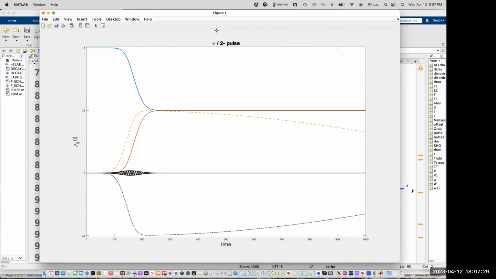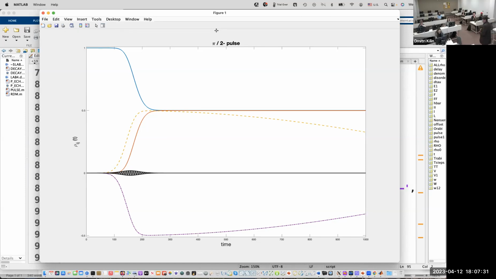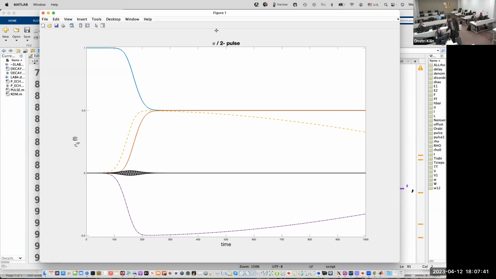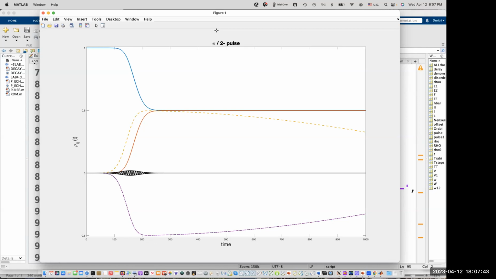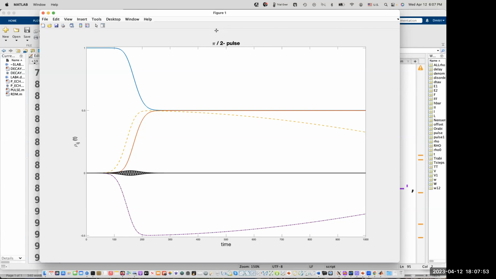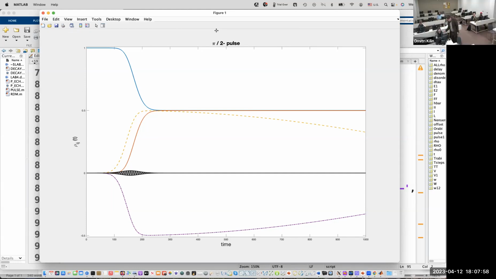Yeah, if you don't mind, we'd like to hear your observations. Just anything you can comment about this figure. The one for pi over 2. So what happens to populations, to the orange and blue? The ground state decreases while the excited state increases, but as time goes on, they stop once they hit about half the population.